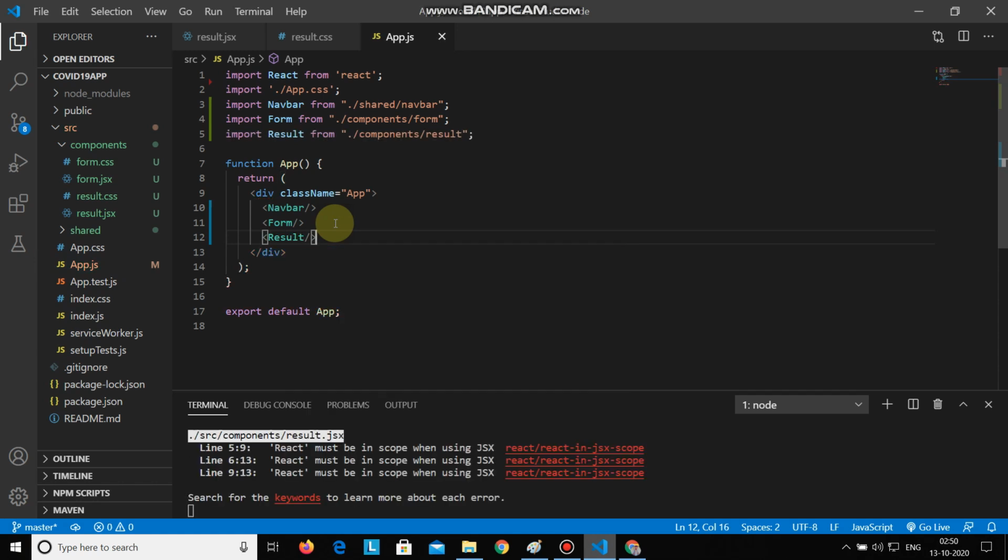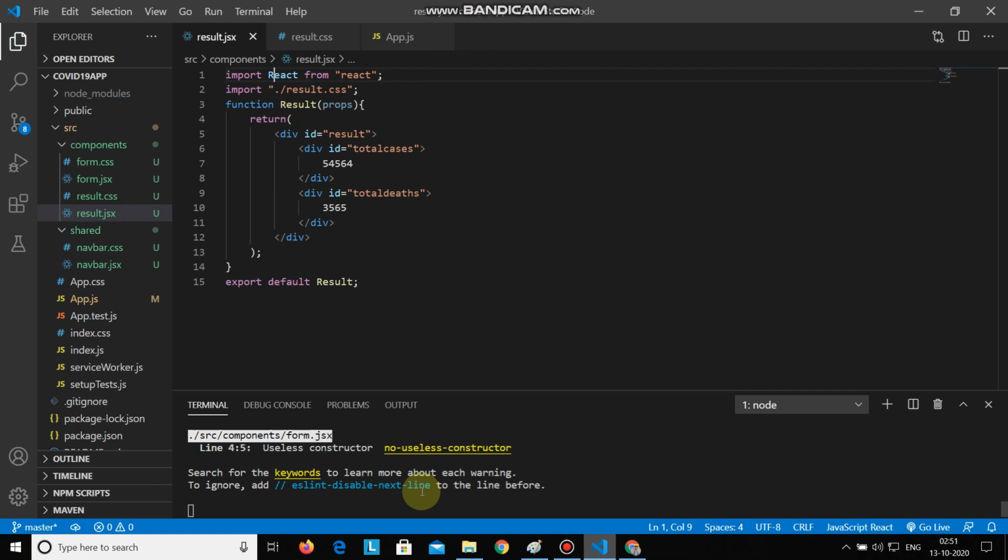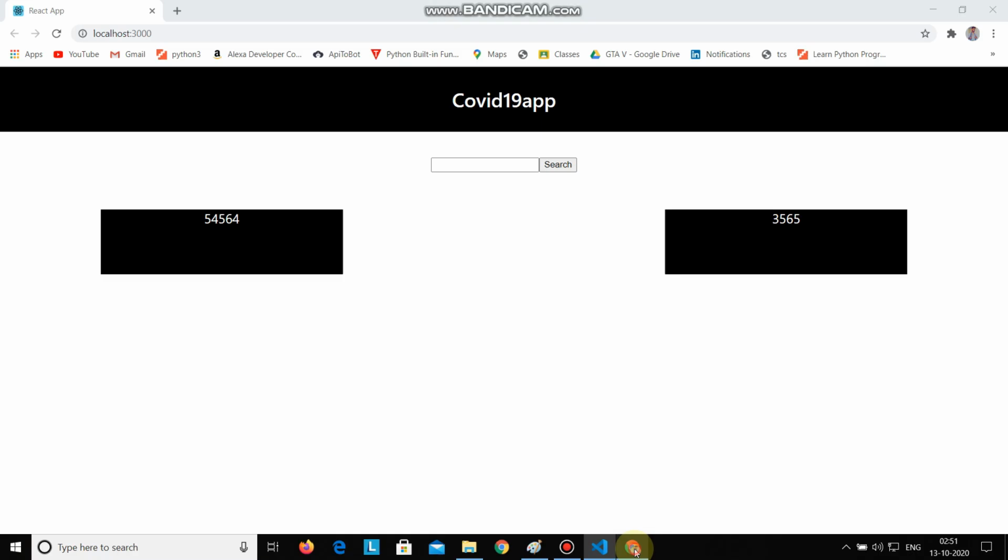Now save it. So there is some error. Let me check this. So the error was basically in the result.jsx. I just imported it here in a wrong way. So this is the correct way to import React from React. So now let's jump onto browser and check whether this component is working here or not. So there are the components. You can see the total cases and the total deaths.